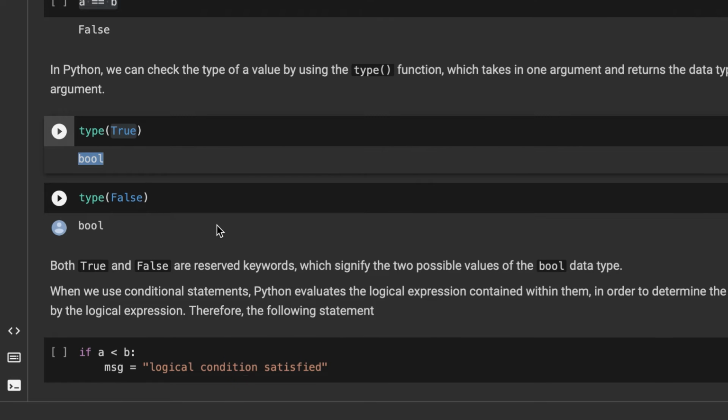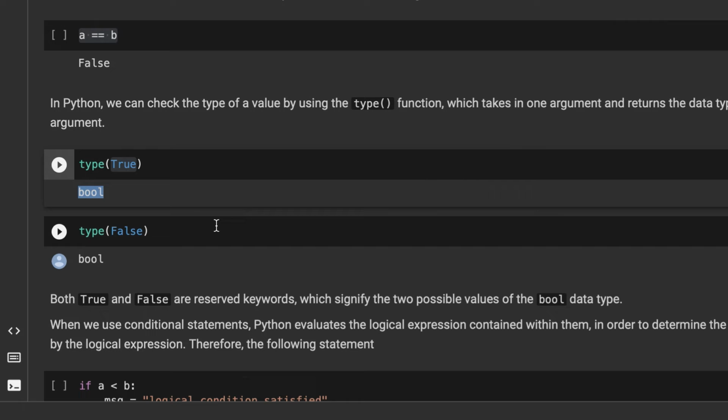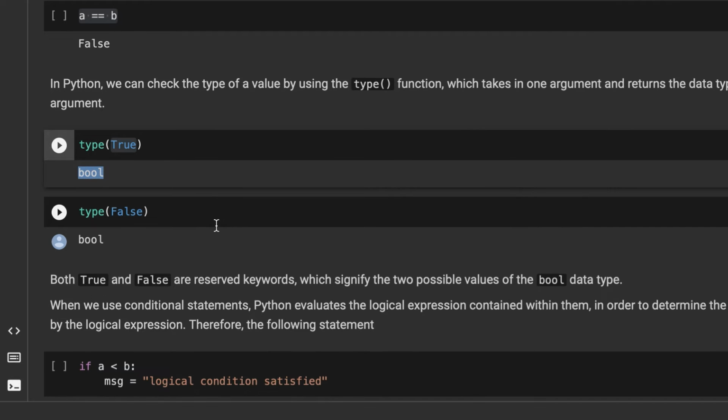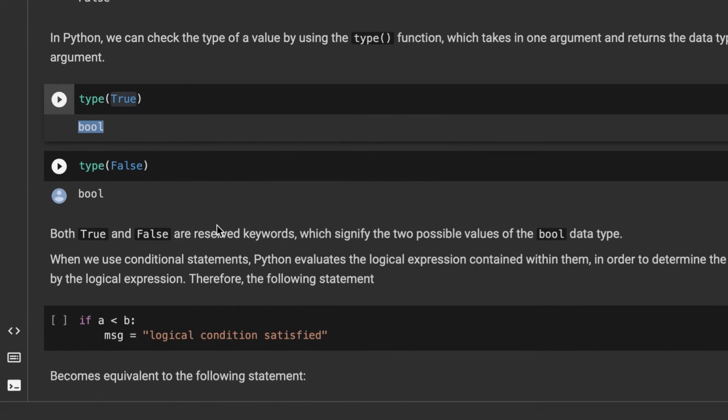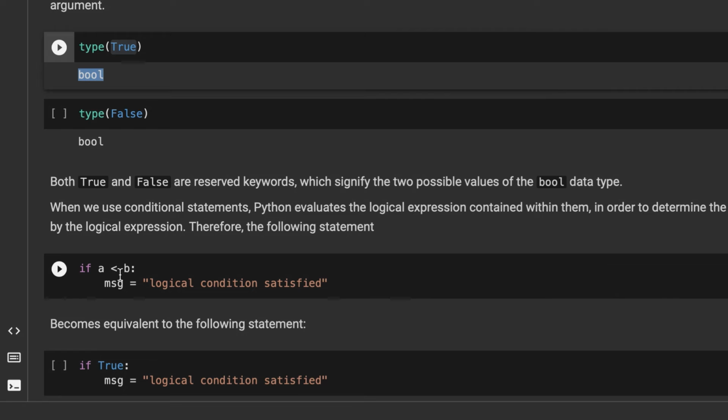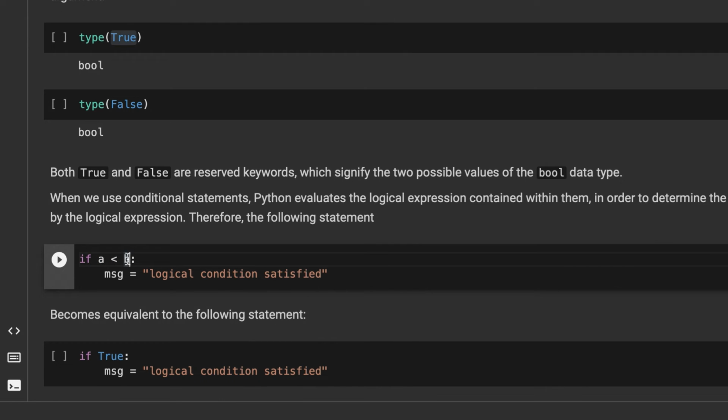So basically, the reason why we want to know what Booleans are is that the value of a logical expression determines which part of a conditional statement will be evaluated. So let's have a look at a simple if statement. If we have an if statement where we check whether a is smaller than b, what Python actually does first is evaluate this expression here.